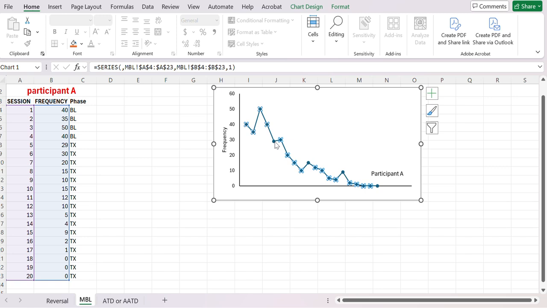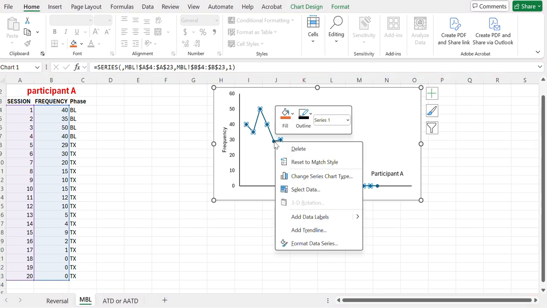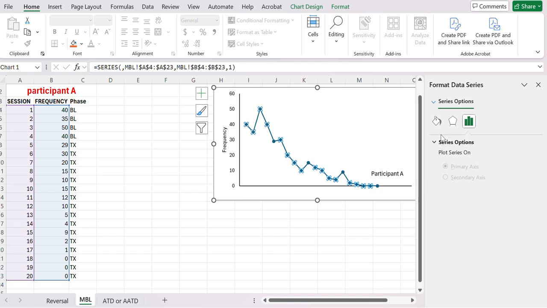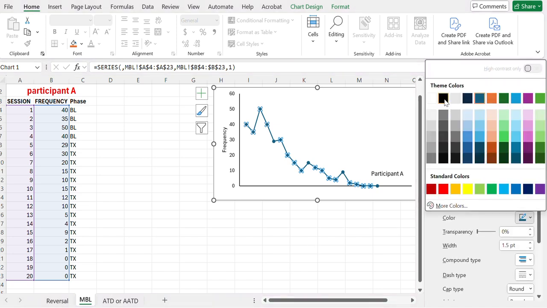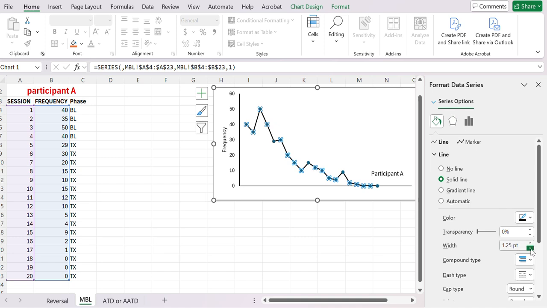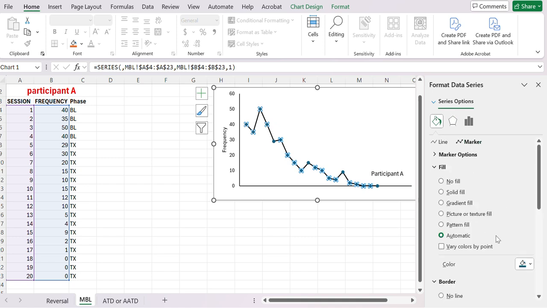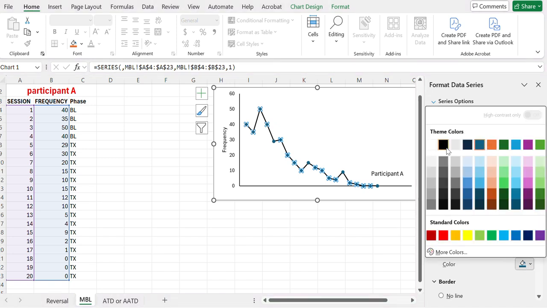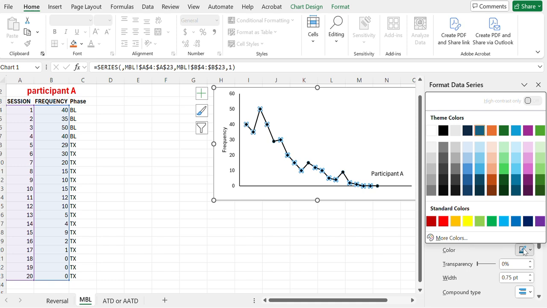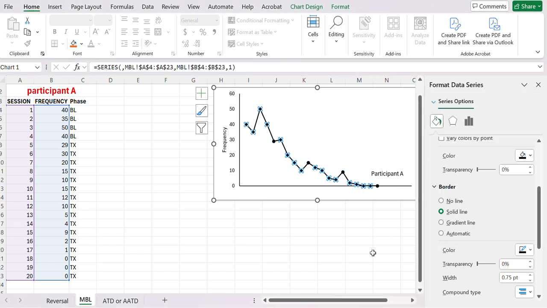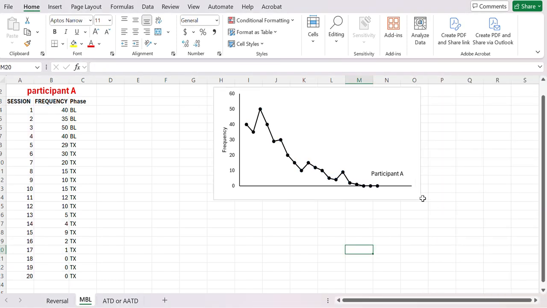All right, so let's make our data path look prettier. We don't want it to be blue, so I'm going to click on it, format the data series, click on the paint bucket, make our line black, reduce the size just a little bit, edit our markers, make the fill black and not blue, and make the marker border black and not blue. So that looks a lot better so far.